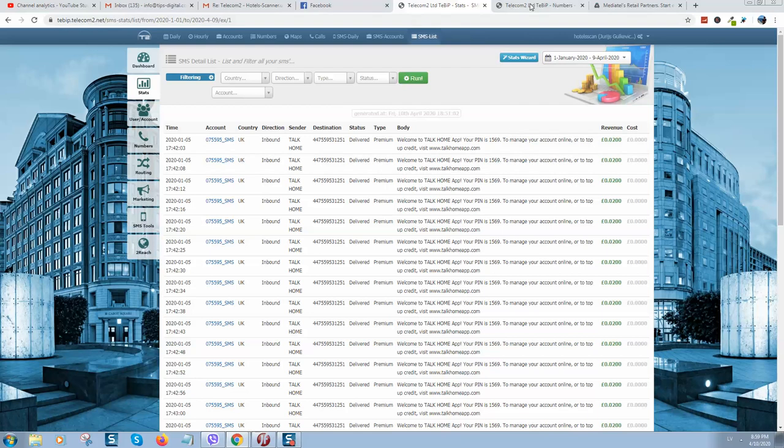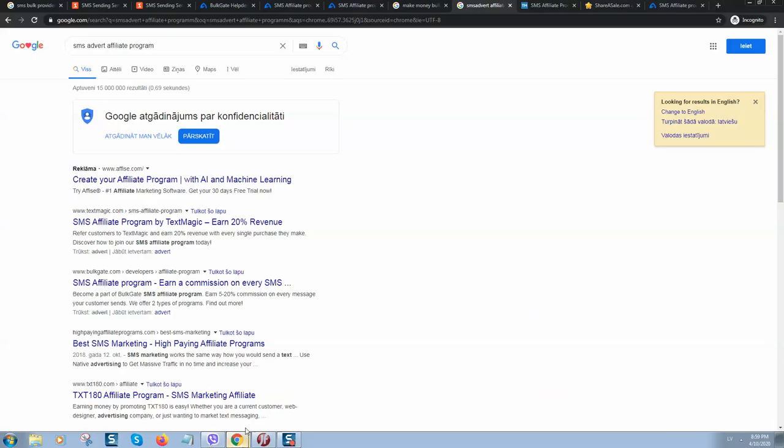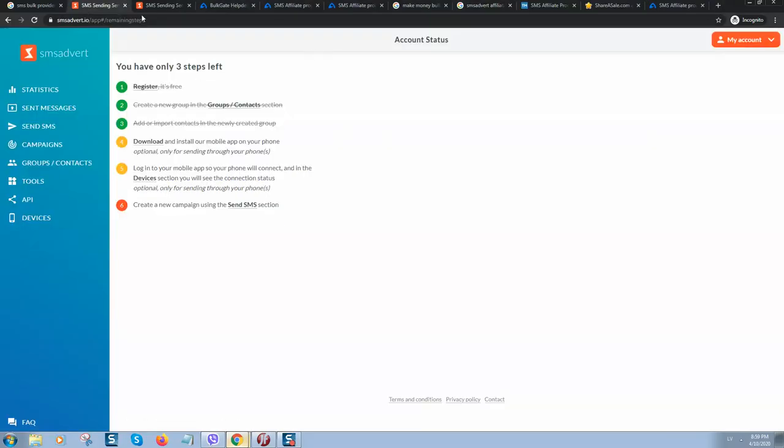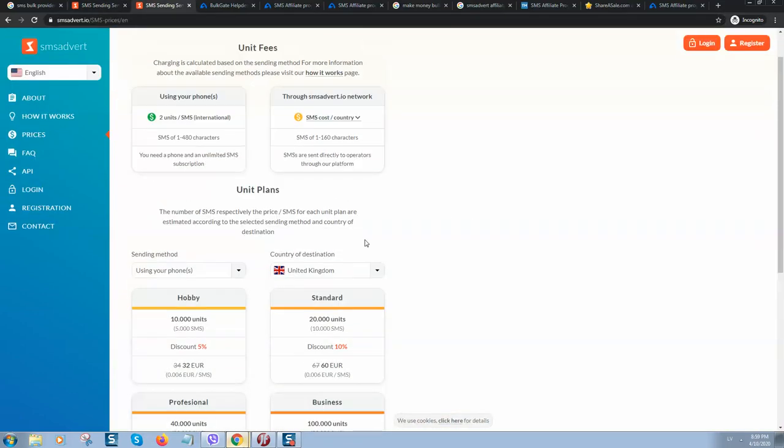And I will give you one more website that can help you to generate income. For example, you can register on the SMS advert website, and here you can see that if I select the destination United Kingdom, it will cost me less than 1 cent per message, and I will be able to send 20,000 units. It's 10,000 messages.